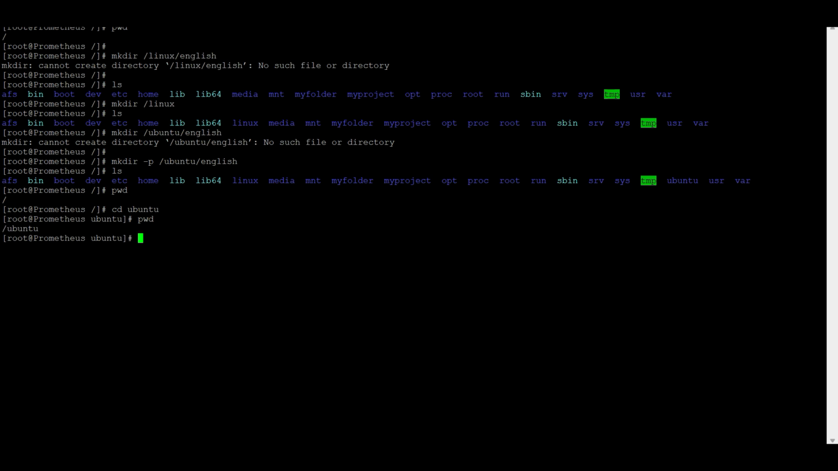So pwd. You are standing inside Ubuntu. ls. See here, the English directory is also created. In one shot, you can create a directory inside a directory. You can use multiple directories also. Directory inside directory also you could create, but here you have to use the hyphen p option.